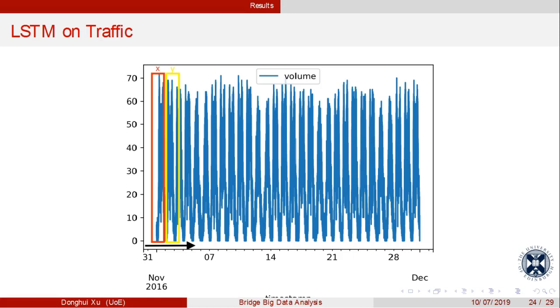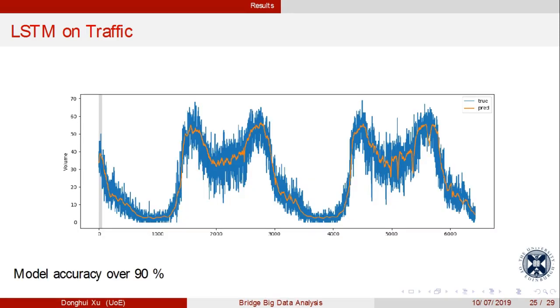We split the data set into 80% for training and 20% for testing. So for the neural network, the 20% has never been used. Then after the training finished, we use the 20% for validation. And as you can see here, the predicted trend fits the actual trend very well. This is 2 days of traffic data because we can see the morning rush hour and evening rush hour here. And the model accuracy is actually 94%. This is a typo here.